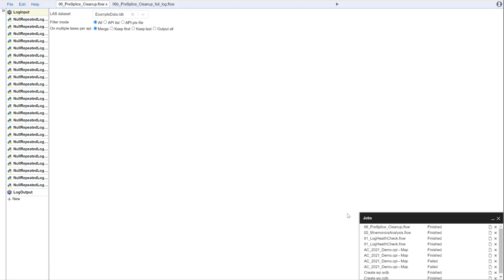In this video, we're going to cover some of the cleanup you may want to do on your logs before either ingesting them into your petrophysical project or before performing log splicing. In this example, I'm actually going to cover two different versions of the same flow, but they serve the same purpose.